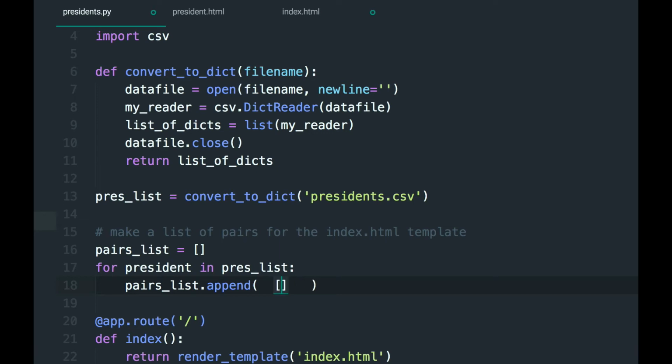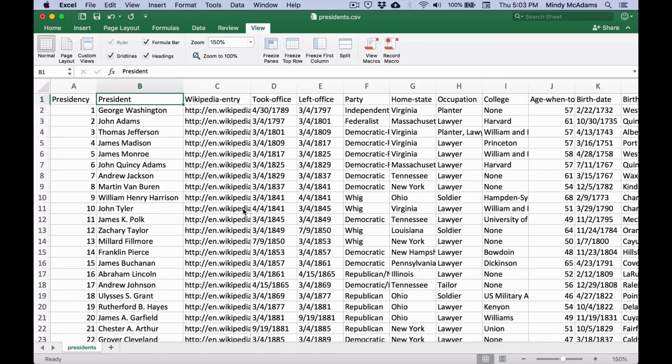We could make another list inside with the number and the president's name. Or we could make it a tuple, which is what I'm going to do. And it's not going to be X and Y. It's going to be a key from a dictionary, right? Because we're going to look at each president's dictionary. Inside each president's dictionary, there is a key for the presidency, which is the number, and there's a key for the president's name, which is under president. And if you've forgotten, we're going to get this key first and this key second.